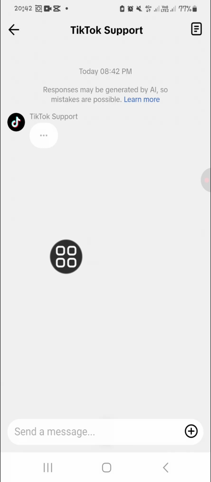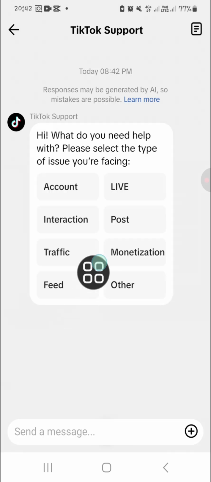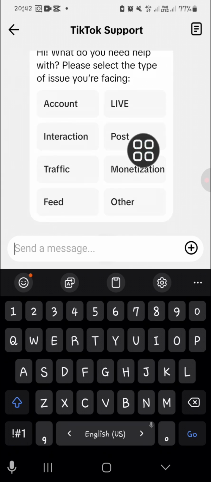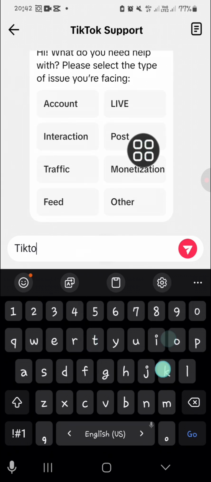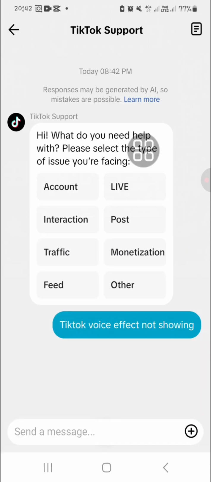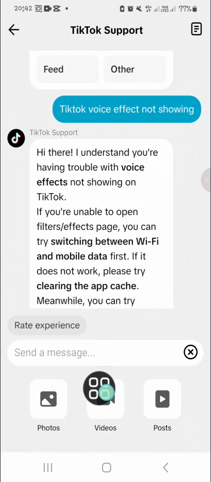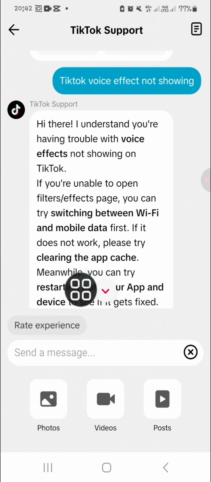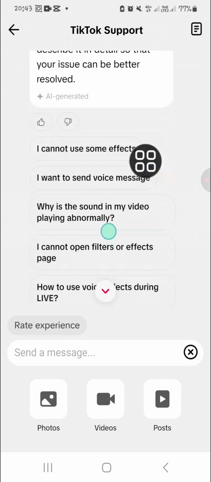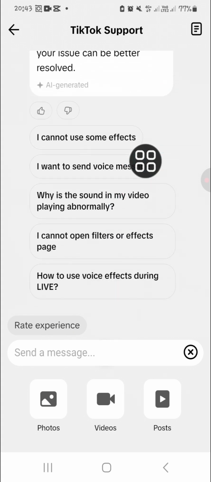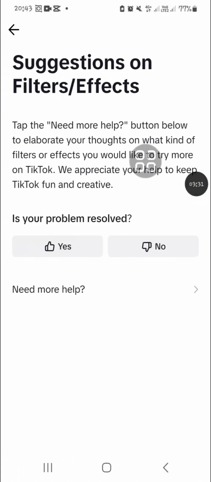All right, and then you can send a message to TikTok. You can briefly explain the problem. You can type in TikTok voice effect not showing, like this, and then you can send it to TikTok, or you can actually upload a photo to TikTok. Just click on this photo. You can upload the screenshot of your problem. Okay, and TikTok will help you to solve the problem.